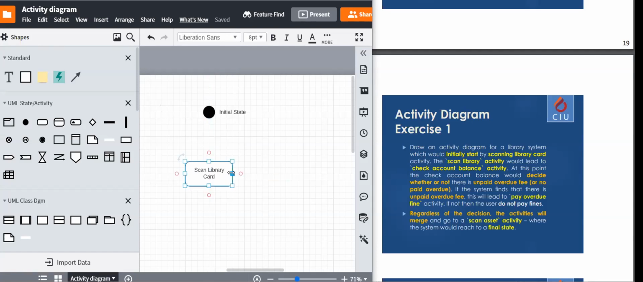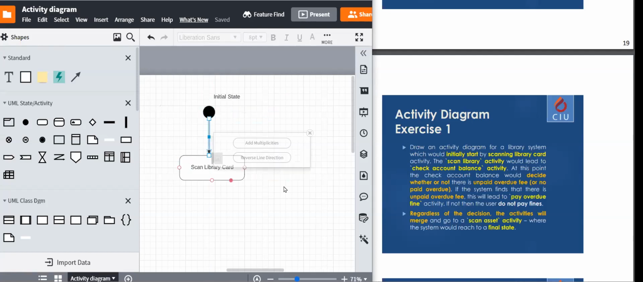Now that this is done, you can basically show the data flow. So it's coming from there. Maybe I should send this one to the back. So you can basically generate the data flow here. It's best if you connect them to the middle, so it looks better. There you go. So we have this scan library card, and the next one is the check account balance.